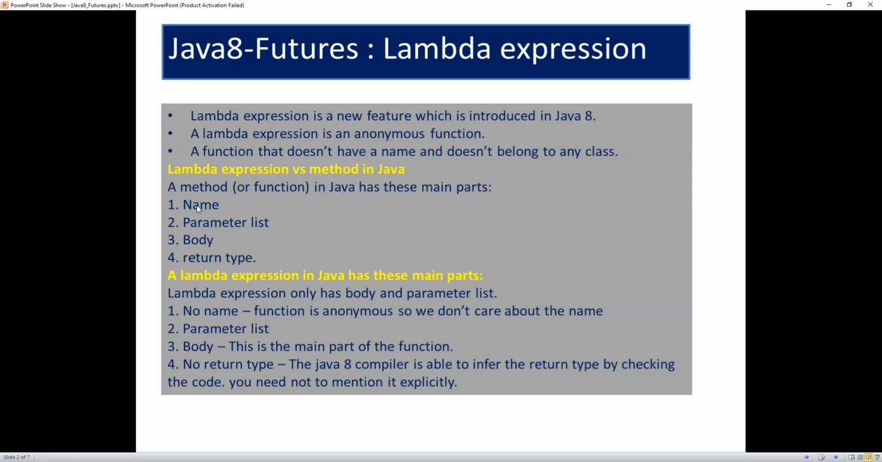So we have the name of the method, the parameters list, which means the method arguments, the body of the method, which means the implementation, and the return type of the method, whether it is void or a particular data type. These kinds of components are included in a method definition.